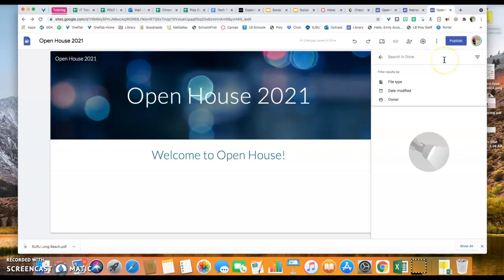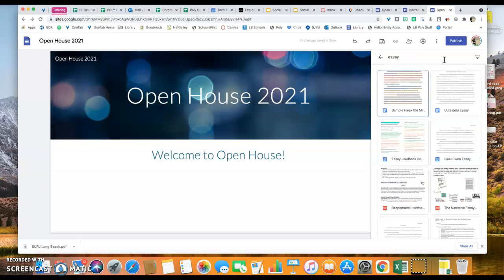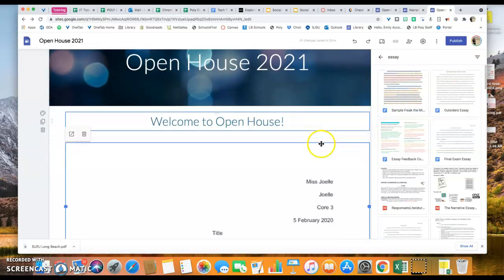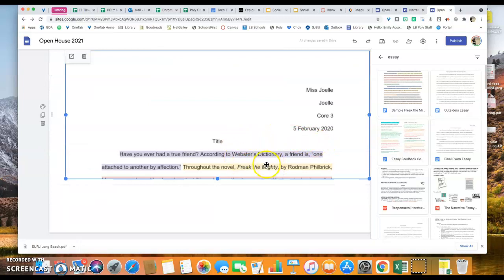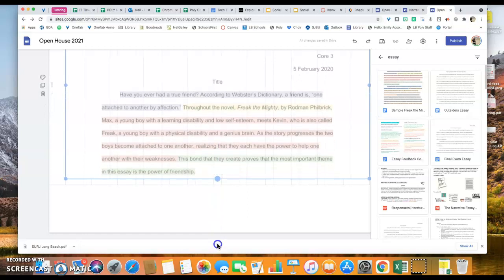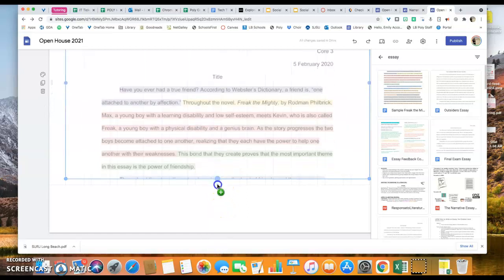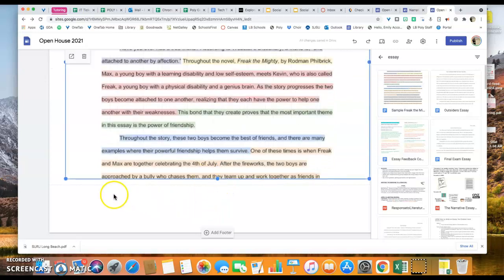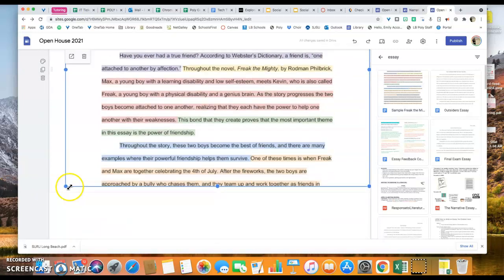So let's say you wanted a, I don't know, let's type essay and see what comes up in my drive. All right, here's a sample. We did an essay on a book called Freak the Mighty. And all they do is click, and that is dropped in. And I do tell them to scroll it down a little bit like this, so that more of the essay is showing once it gets published. And that's all they have to do.